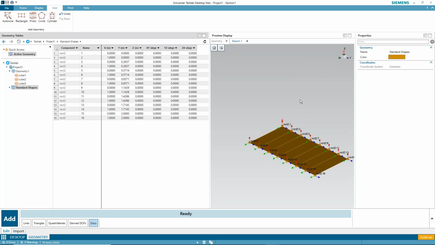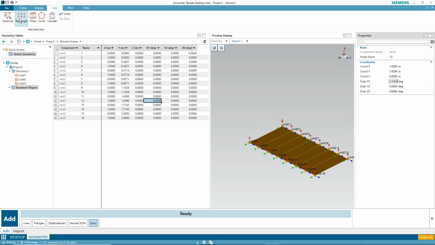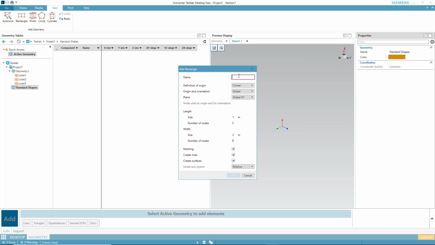If you want, you can see the Euler angles. If you don't like the Euler angles, you can always change them. So again, I can add Euler angles here on any node, or I can do it in the properties of that node. And then if I wanted to put it on a different plane, so let me undo this guy and hit a new rectangle. And then put it in a different plane. So maybe I'm going to put it in the YZ plane. Then I'm going to go back to 4 nodes along here.